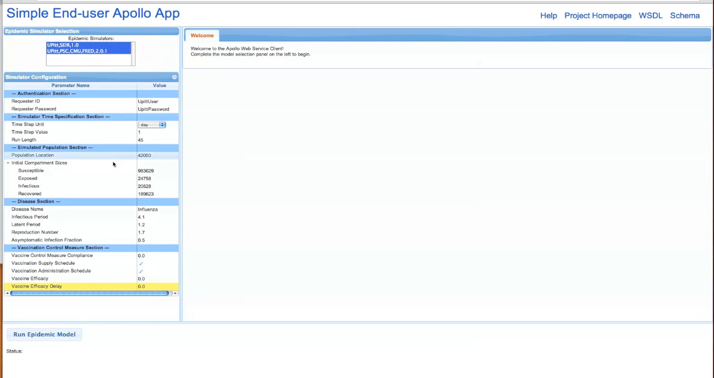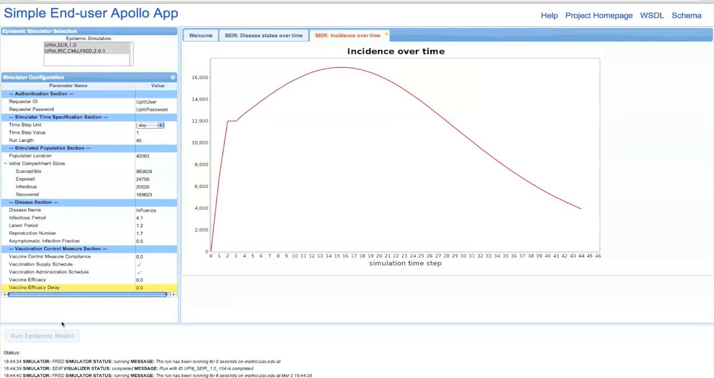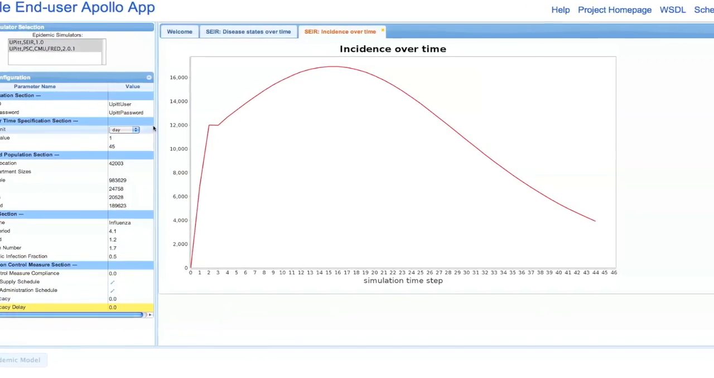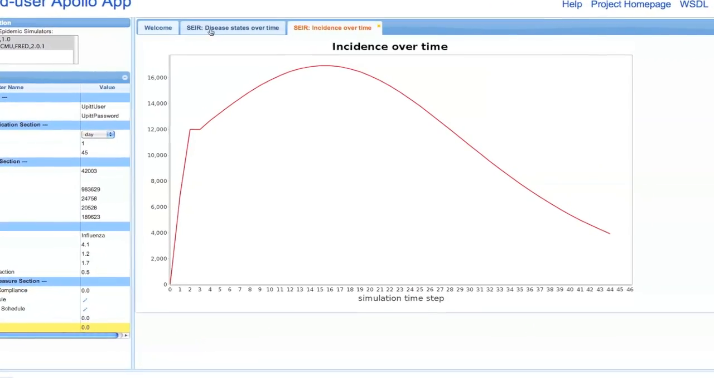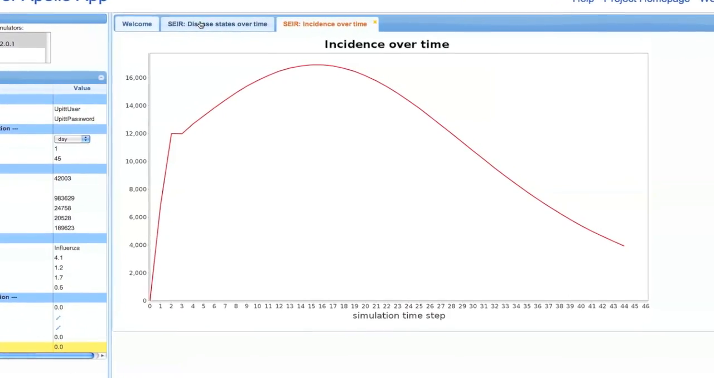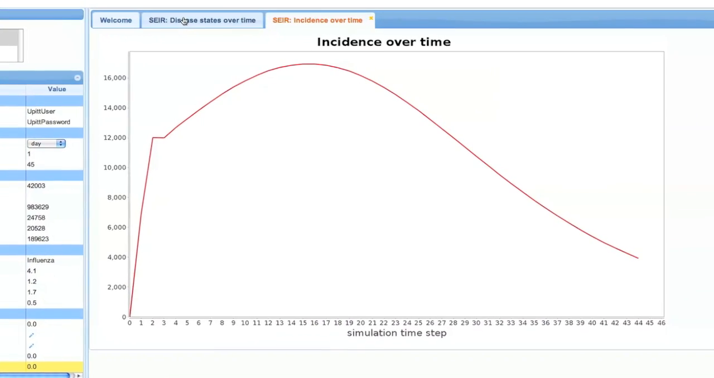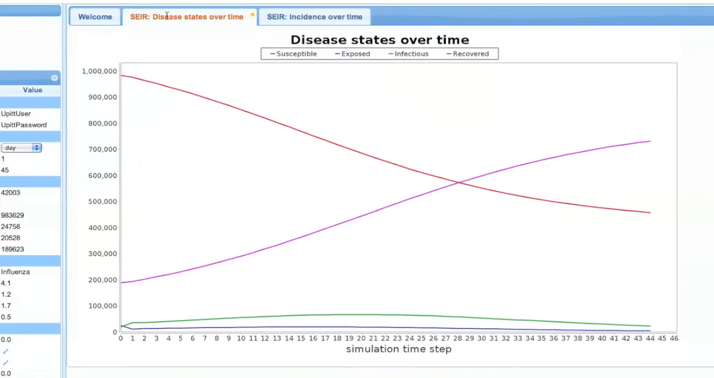We select both and click the Run Epidemic Model button. This status area reports the progress of the simulators and other components involved in returning simulation results. The SEIR compartmental simulator completes its simulation quickly. We see a plot of the incidence per day and a plot of the number of individuals in each of the 4 disease states on each day.